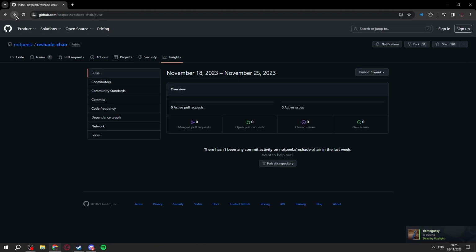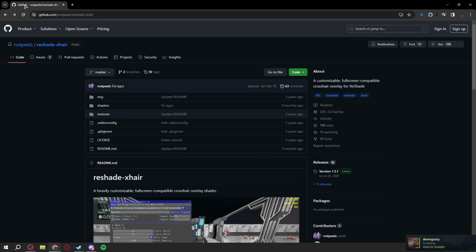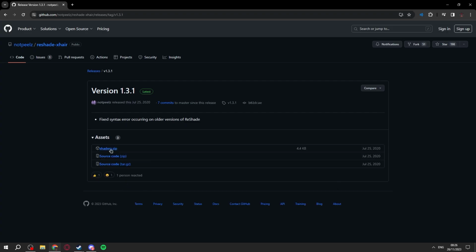Now you go to this website I'll link in the description. Or you can just Google reshade.exe and you should find something like GitHub notpills/reshade.exe. Once you're here, you go to version 1.3.1 here and you click on the shaders.zip. It's gonna download it and now you open it.